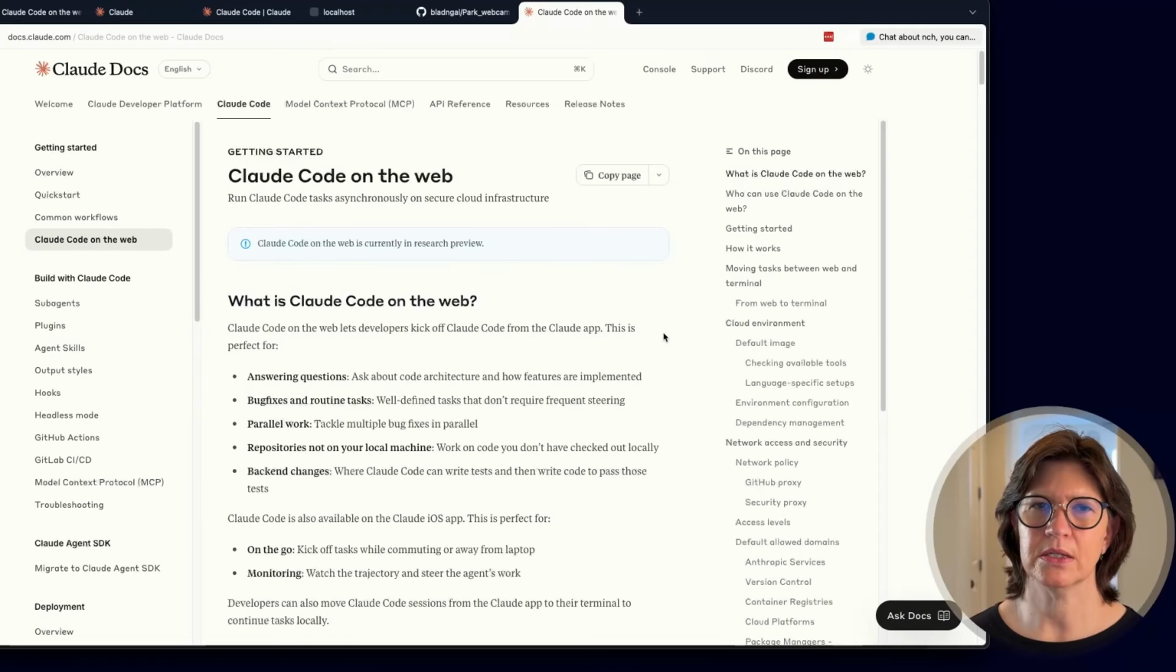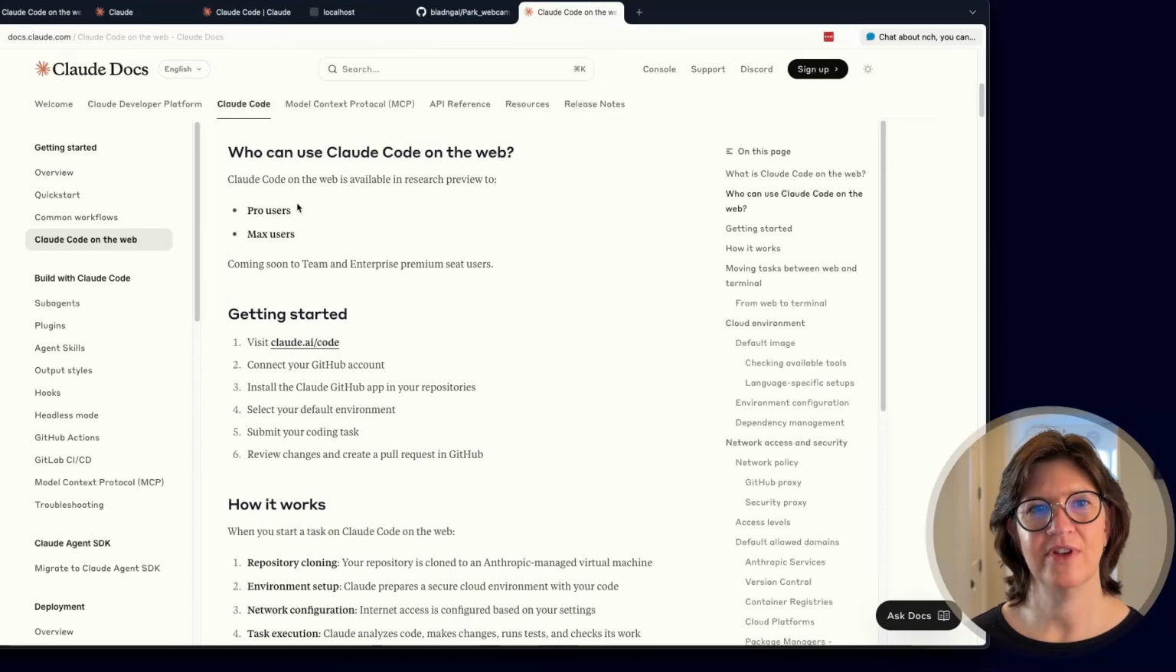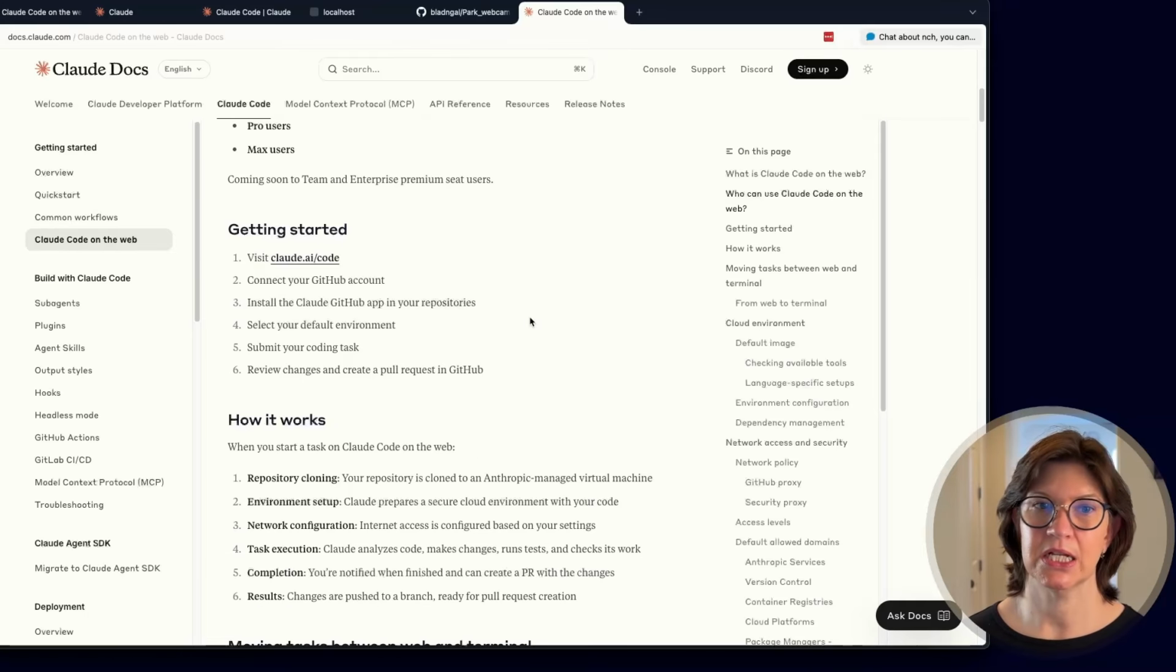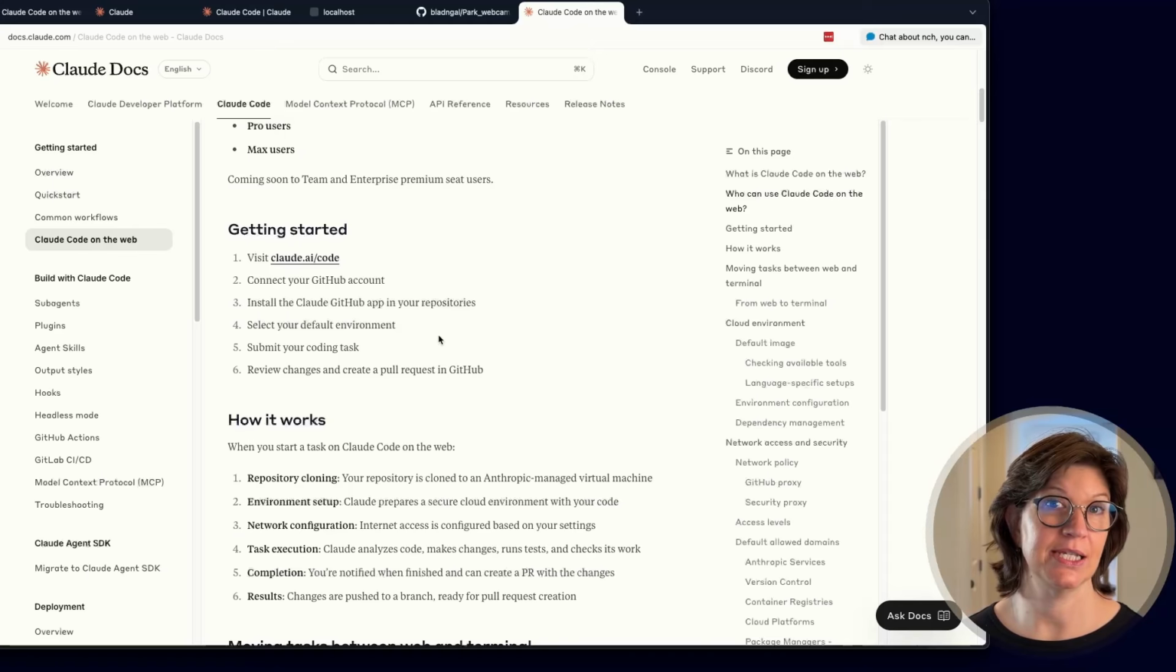So let's take a look at just a few of the quick technical specifications. Claude Code on the web, right now, available for Pro users and Max users, coming soon to Teams and Enterprise. Get started, visit claude.ai/code, or just your regular Claude account, and look for that Code tab on the menu. Connect your GitHub account, install Claude GitHub app in your repositories, and then just select the repo that you want to work on and start working.